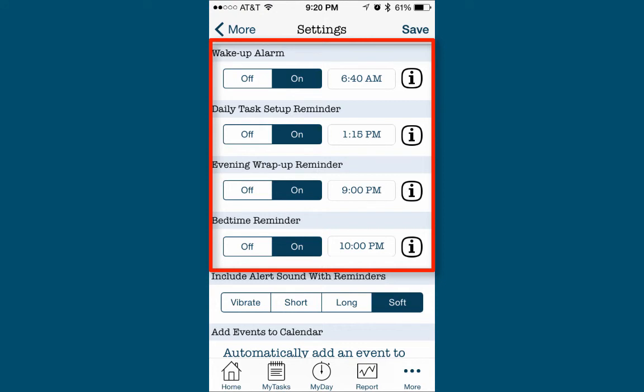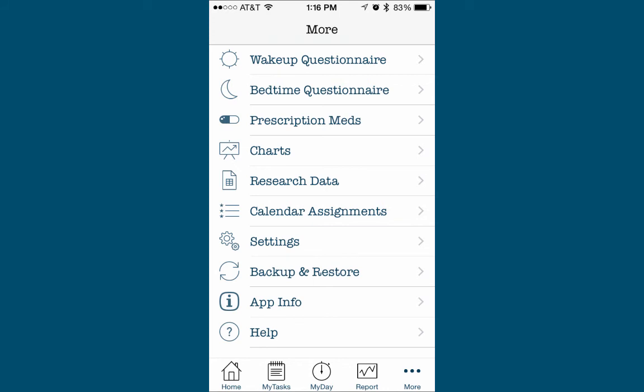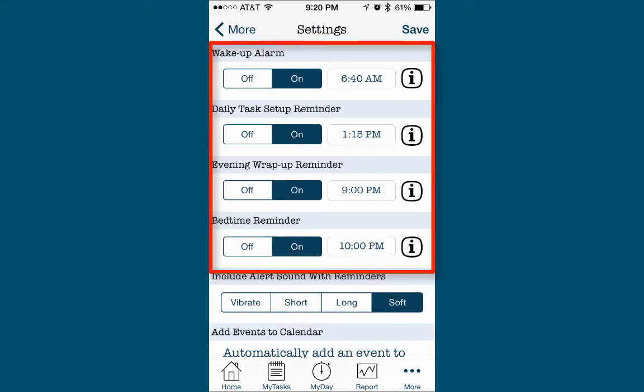Take a minute to review and make any changes to your notification choices. Tap Save in the upper right corner to save the notification choices you made during this video. In summary, the notifications can be very helpful in establishing consistency and in reminding you to complete the wake up and evening questionnaires.